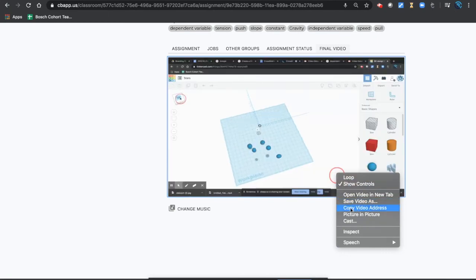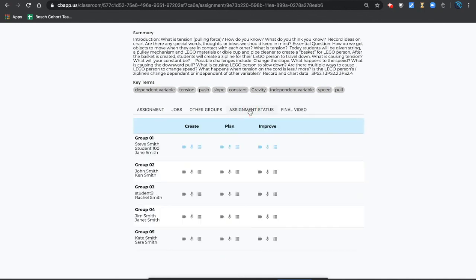Your video is done. You can now go into assignment status and see how your group is doing compared to the other groups in the class.